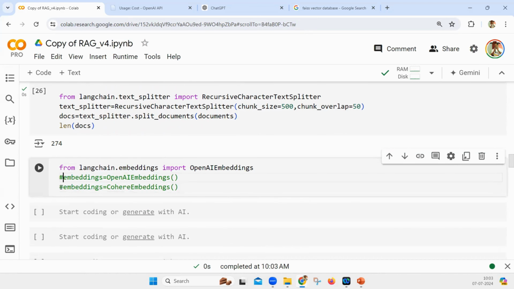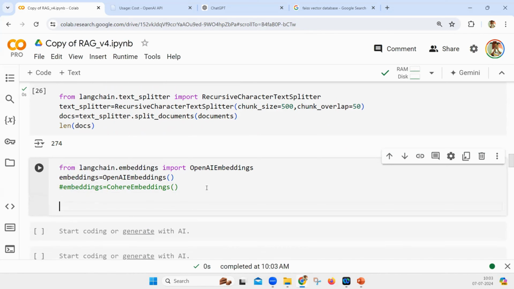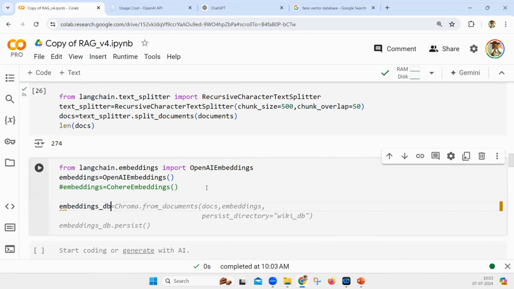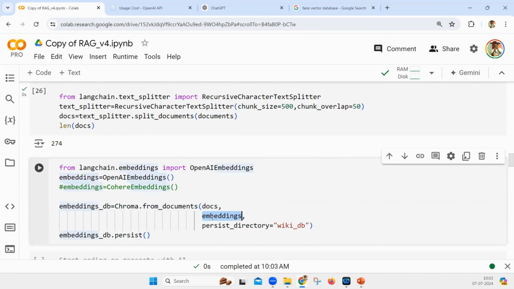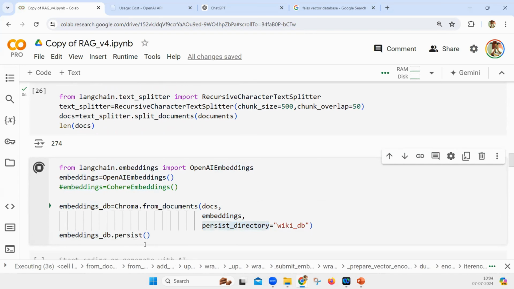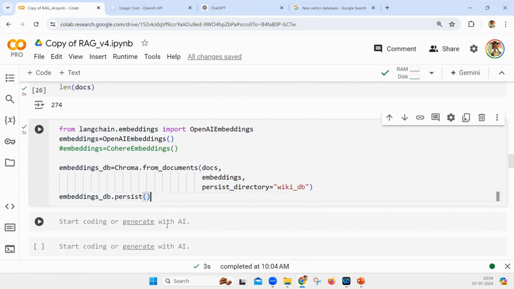I will go with OpenAI embeddings and then store them in a database. So my embeddings database is Chroma database. Take the docs, the MS Dhoni related docs, take the embeddings, persistent directory, Wikipedia database. Now the retriever, I will write it slightly differently. Now this is not a usual retriever. Earlier I used to say wikidb dot as retriever, but now I want to do an LLM based retriever.